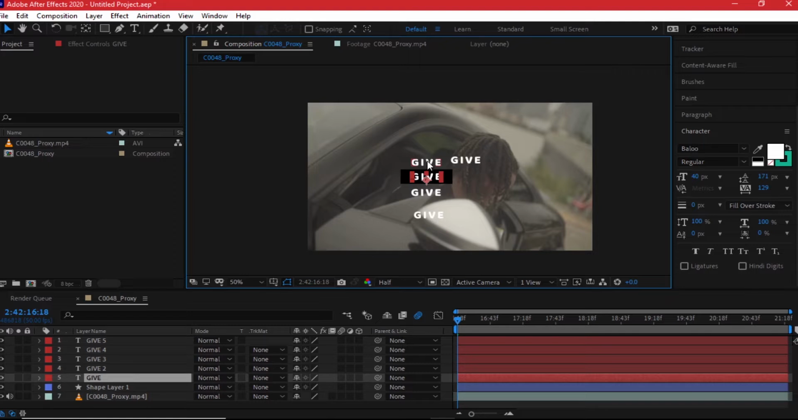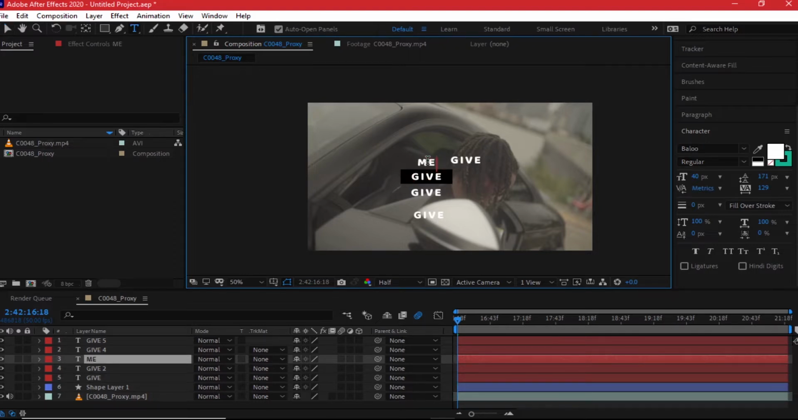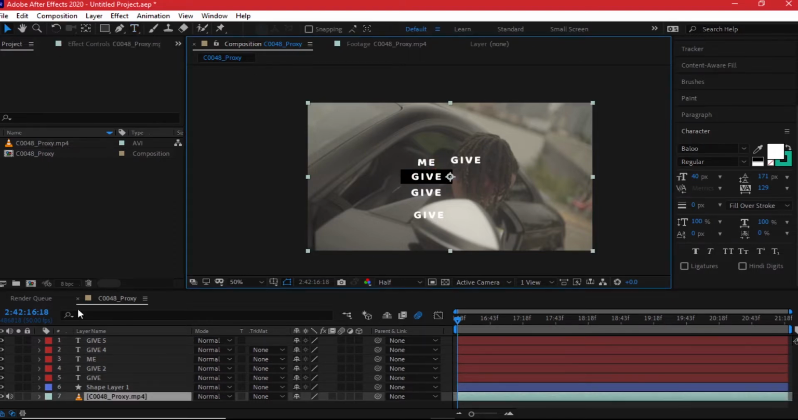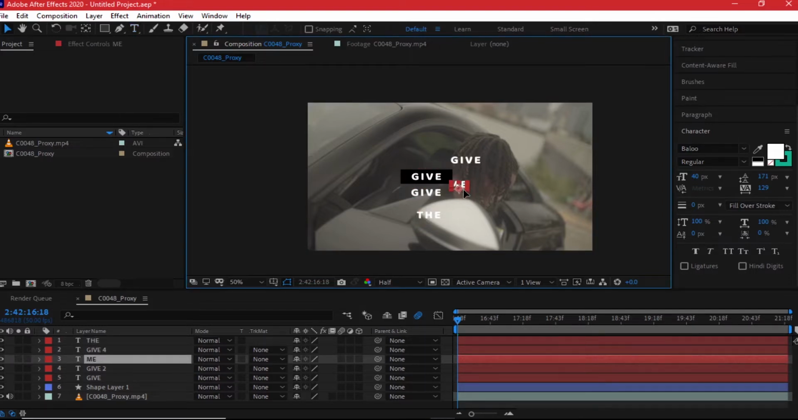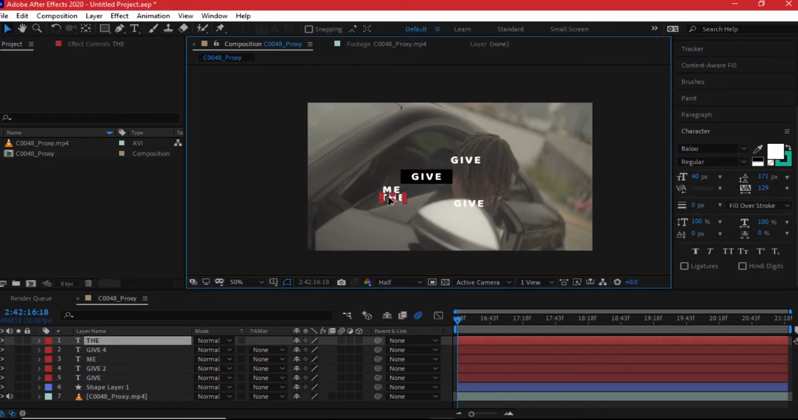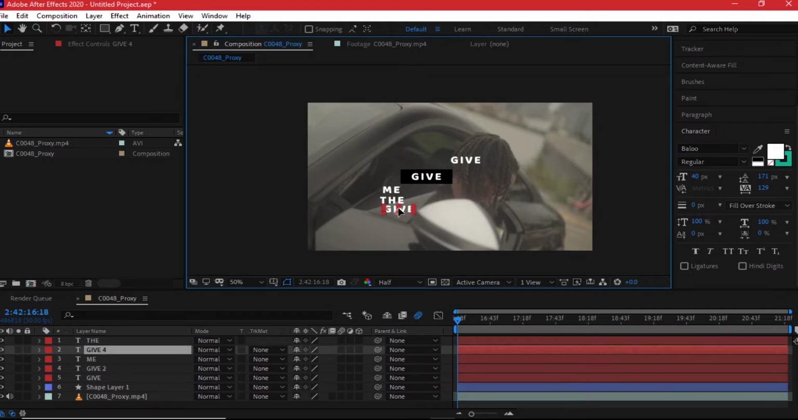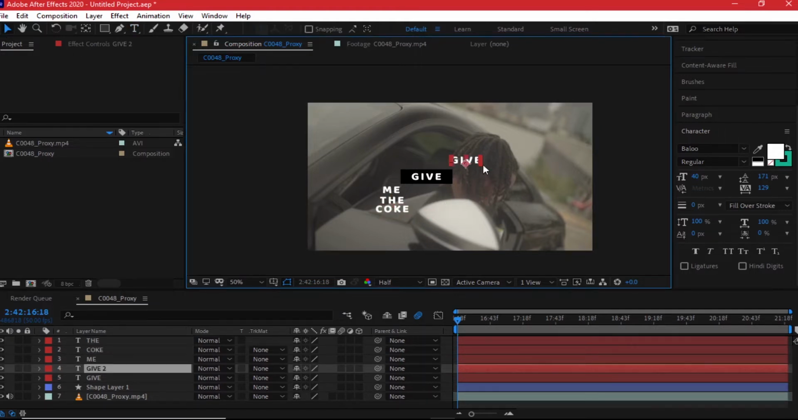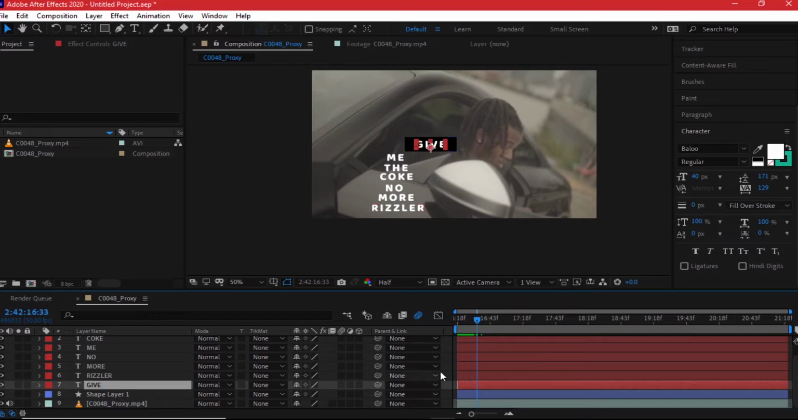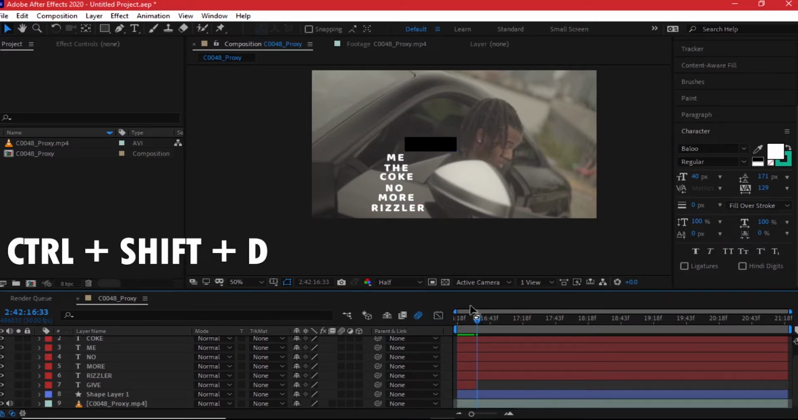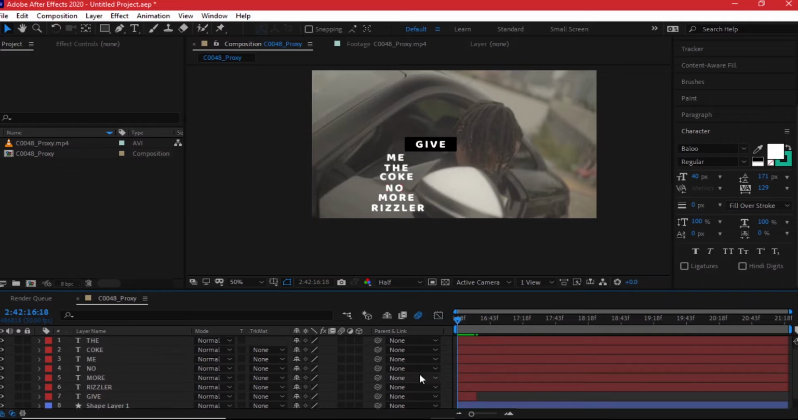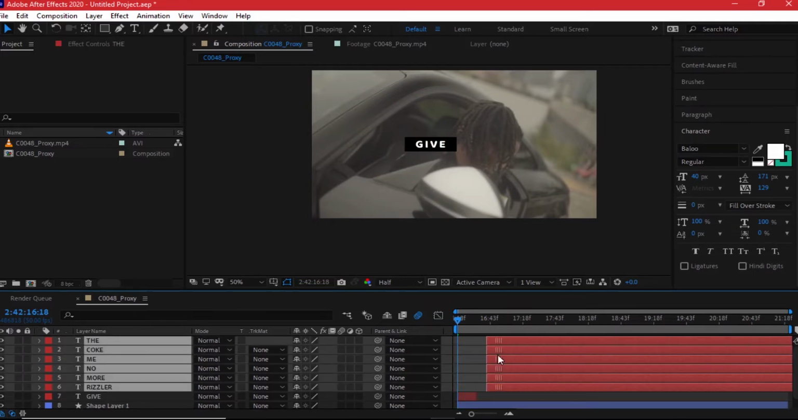Okay, now it's time to rename these other texts. Once the word give is done, I'll hit Ctrl-Shift-D to cut the excess. Now I only have the first part with give. Now let me drag all other text layers to the right so that you can easily follow along.